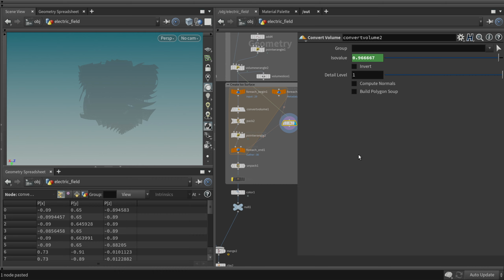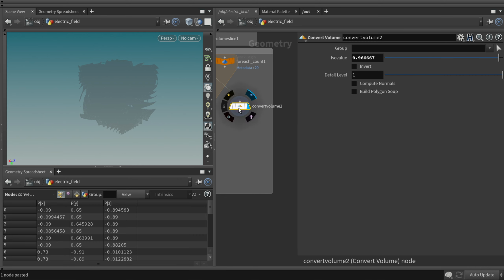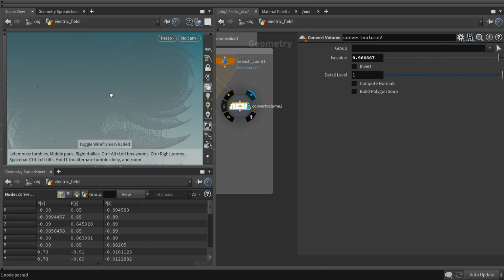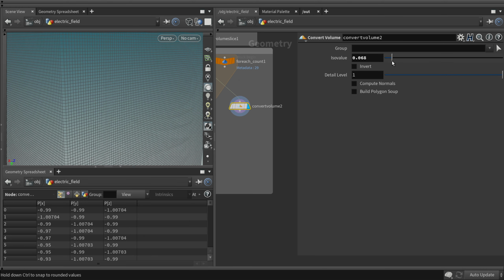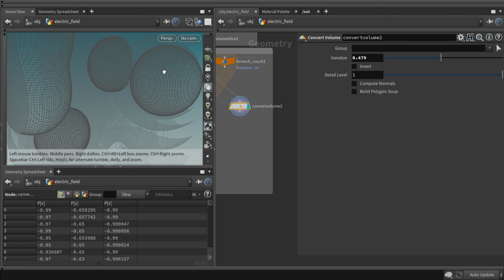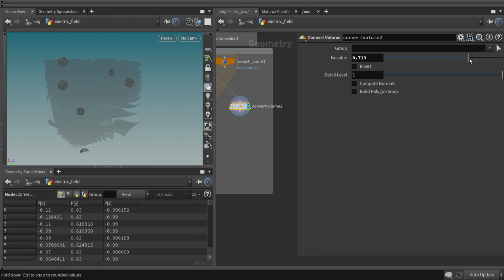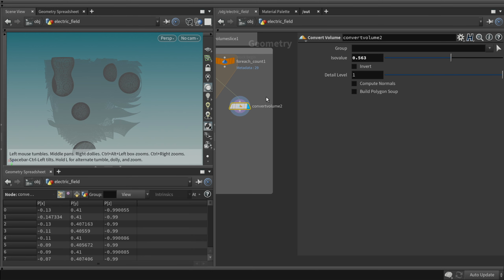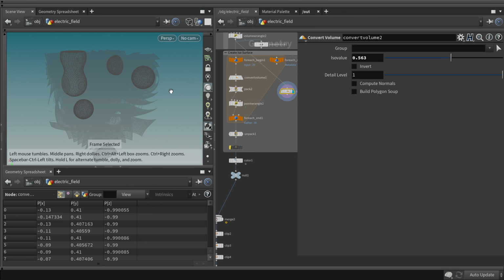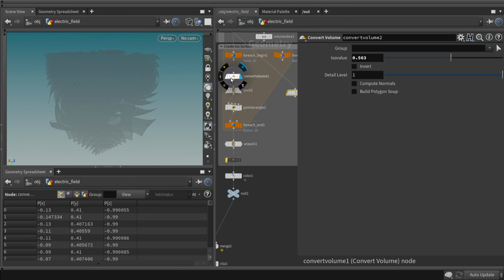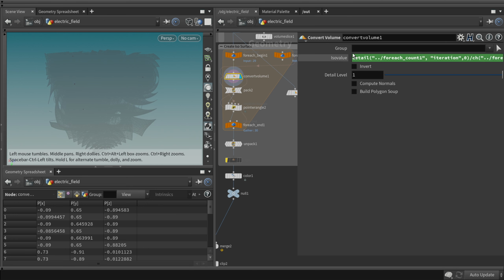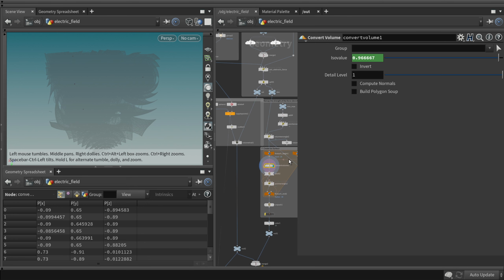Let me delete this. And yeah, we can see that by setting different iso values, we can get the isosurface. So all we have to do is just use a loop to loop through different iso values.